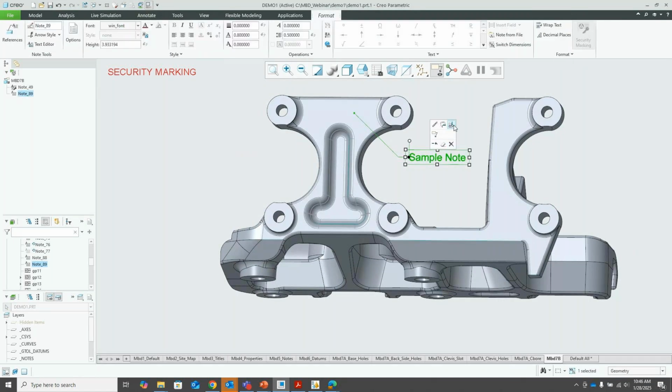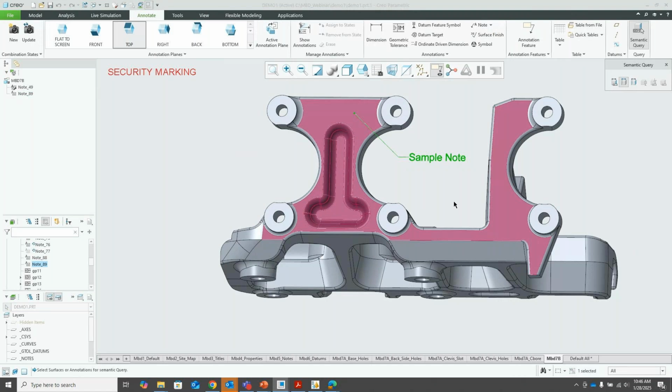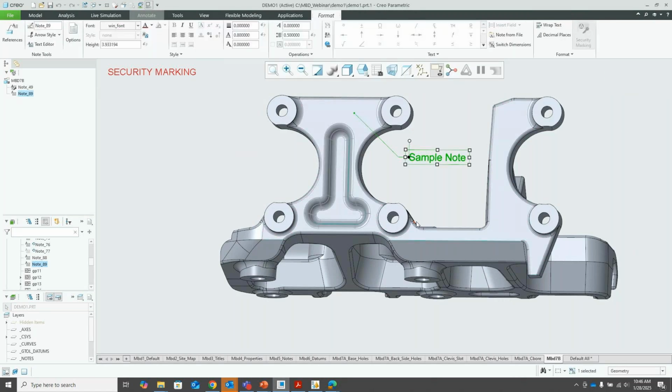So now if I do a semantic query, I know that downstream they will be able to look at this annotation and see the reference surfaces there. So that's nice.